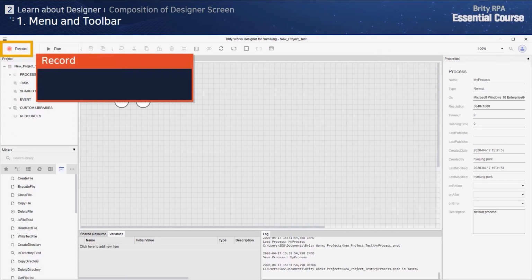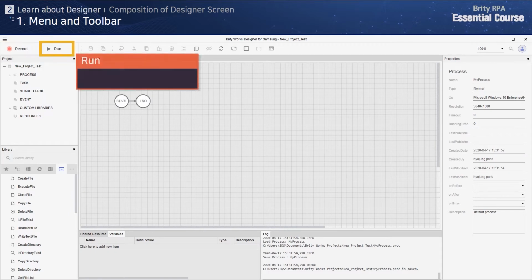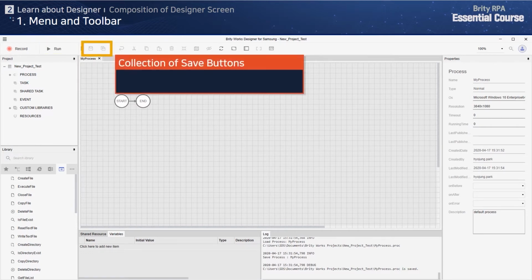Among them, the record button is a feature to help design the automation process. It records the user's computer screen control and features to design business procedures. The Run button is used to execute the currently selected process or task. The following is the collection of Save buttons. From left to right, the Save button is used to save the active process or task, and the Save All button is used to save all currently open processes or tasks.